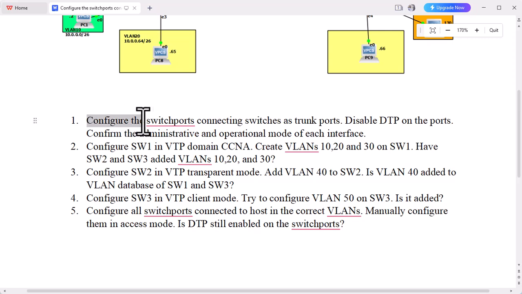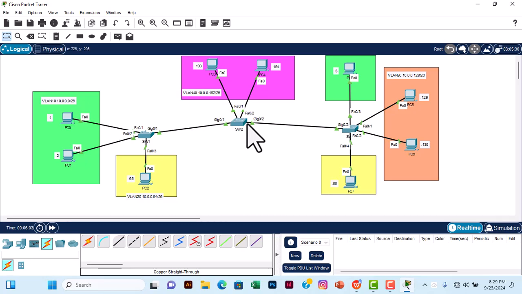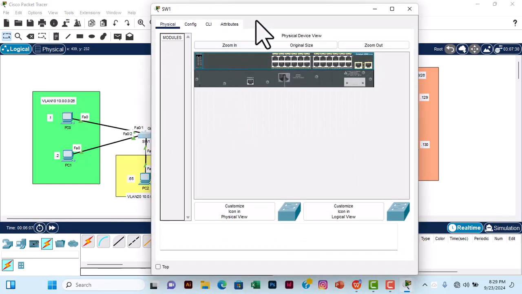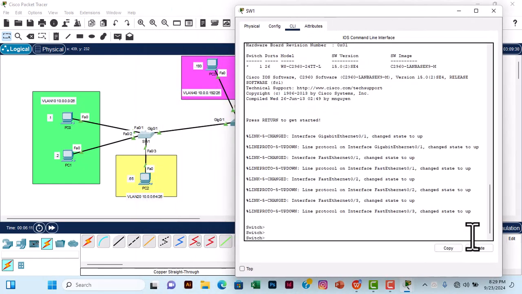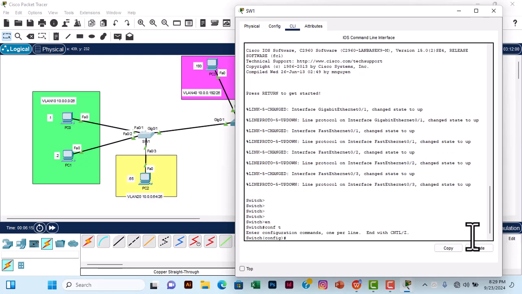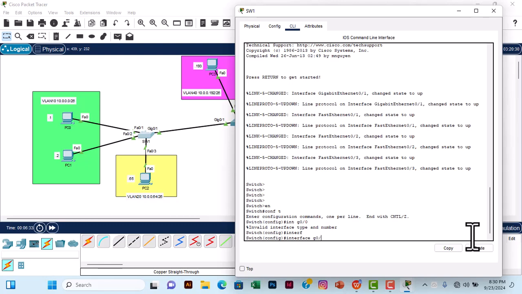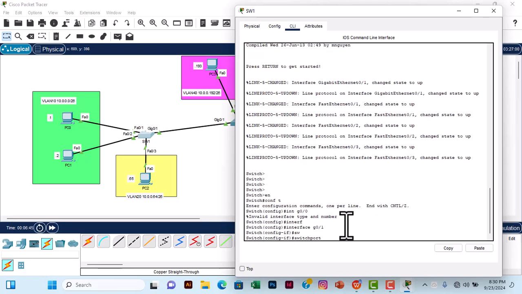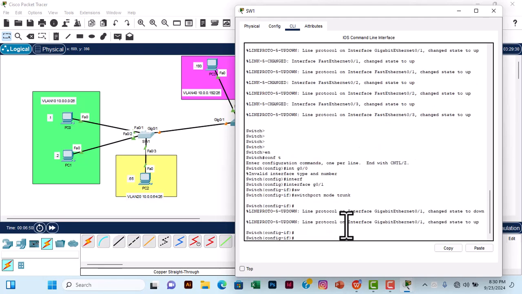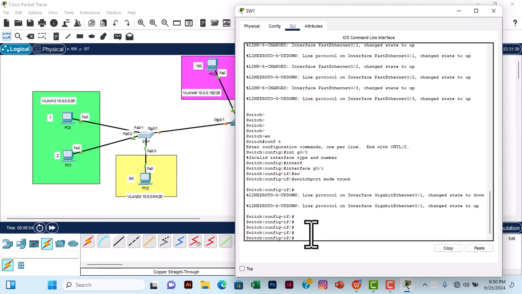So objective 1, configure the switch ports connecting switches as trunk ports. So these ports that are connecting the switches, we need to make them trunk ports. So I'll go to switch 1. So enable, configure terminal. Interface gigabit 0/0. Sorry, gigabit 0/1. So 0/0 is an interface that belongs to a router, not to a switch. That's why it is giving me invalid interface type. So switchport mode trunk. So this way we have configured this port as a trunk port. Exit.